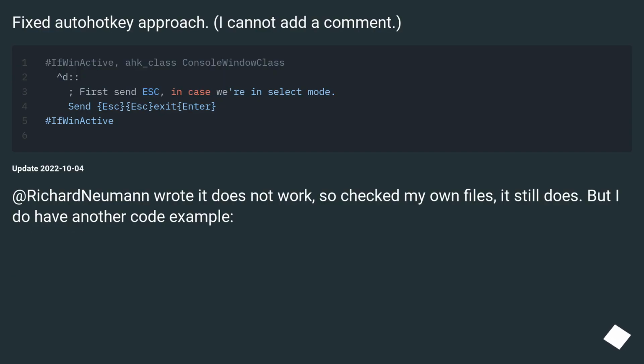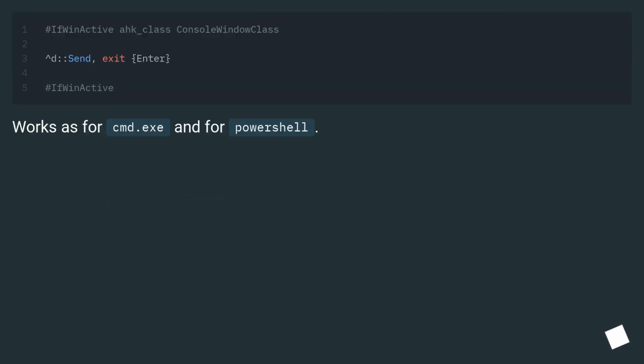Fixed AutoHotkey approach. I cannot add a comment. Update the 4th of October 2022. As Richard Newman wrote, it does not work, so I checked my own files, and it still does. But I do have another code example. Works for cmd.exe and for PowerShell.